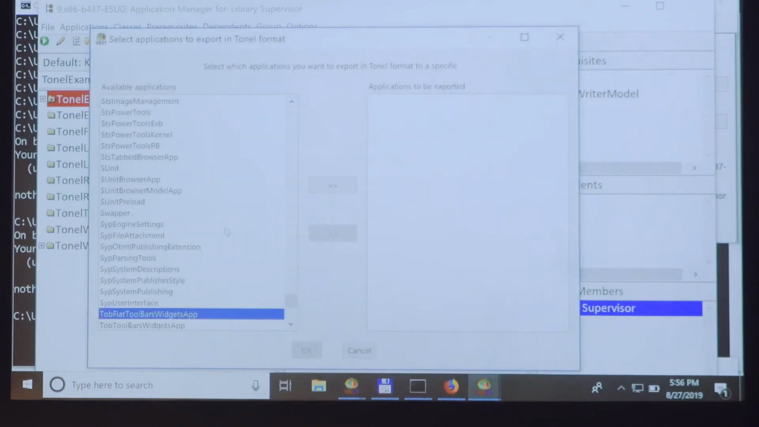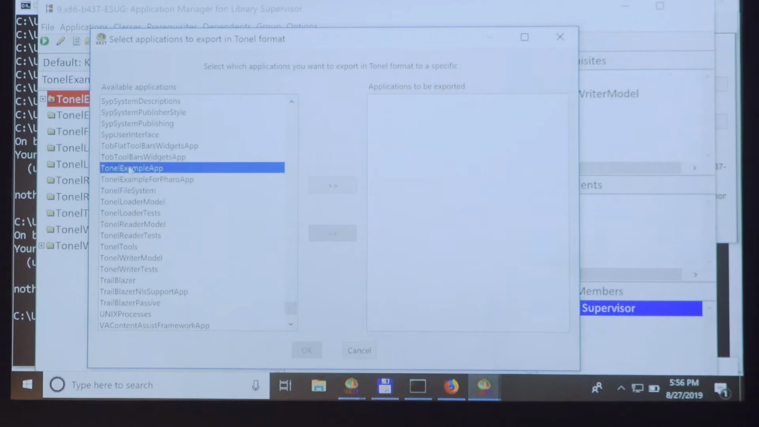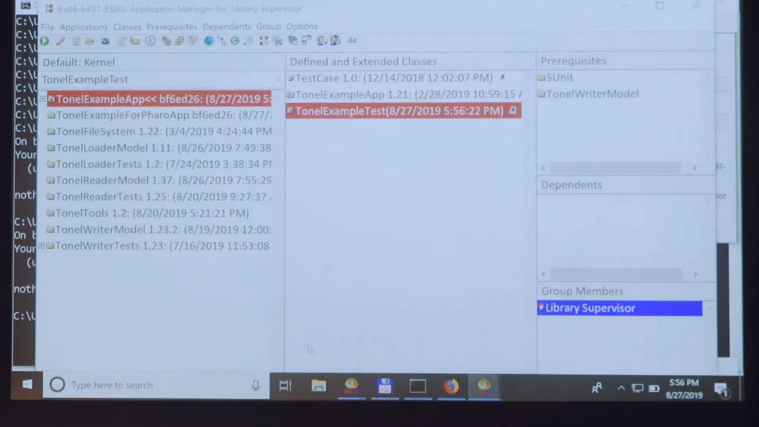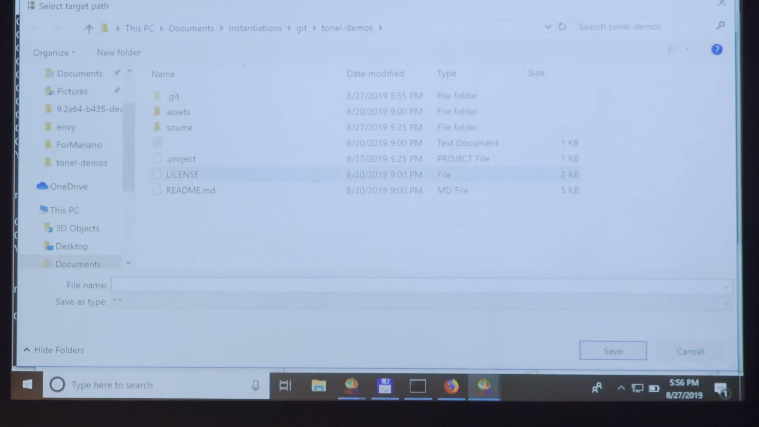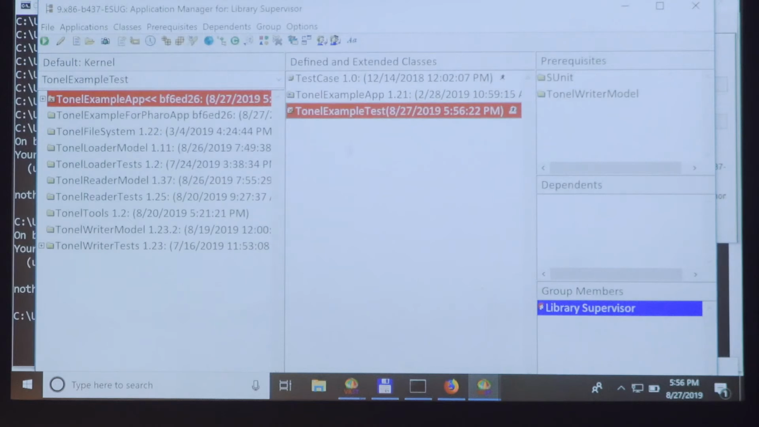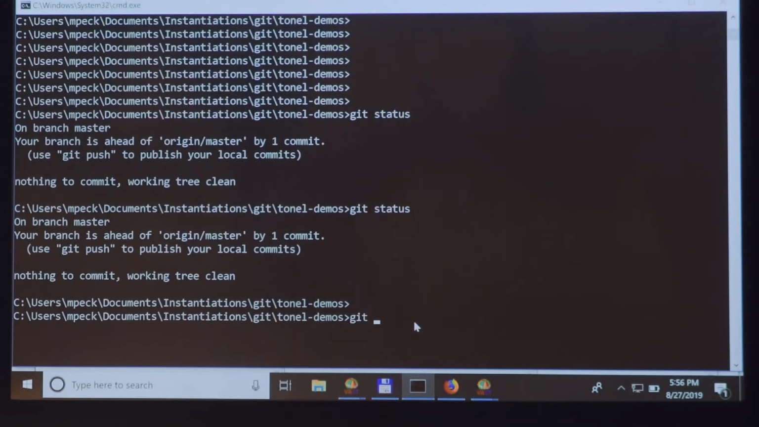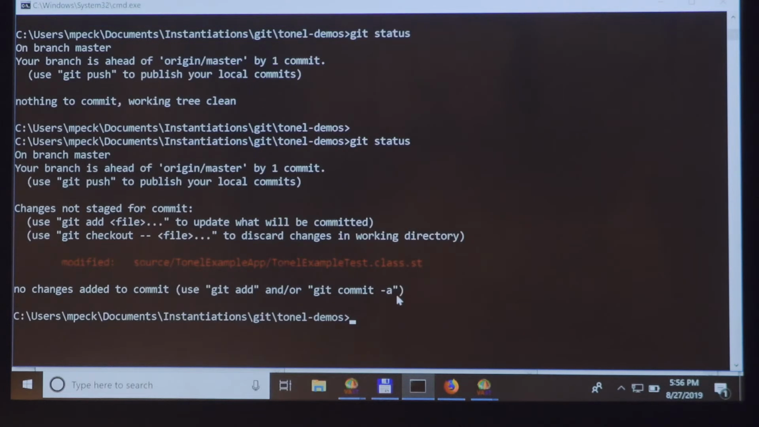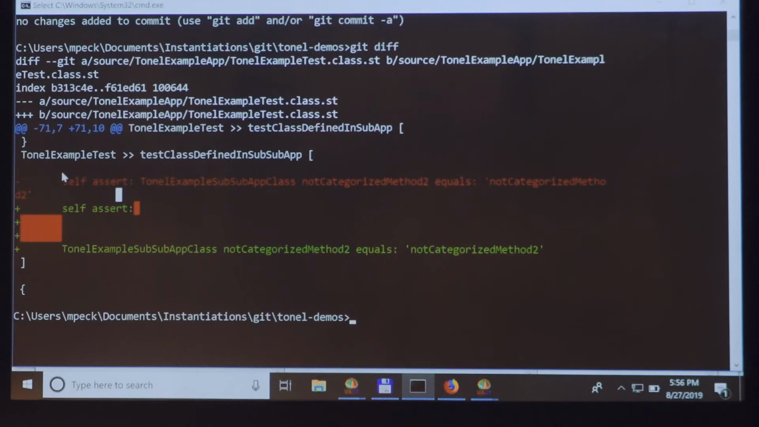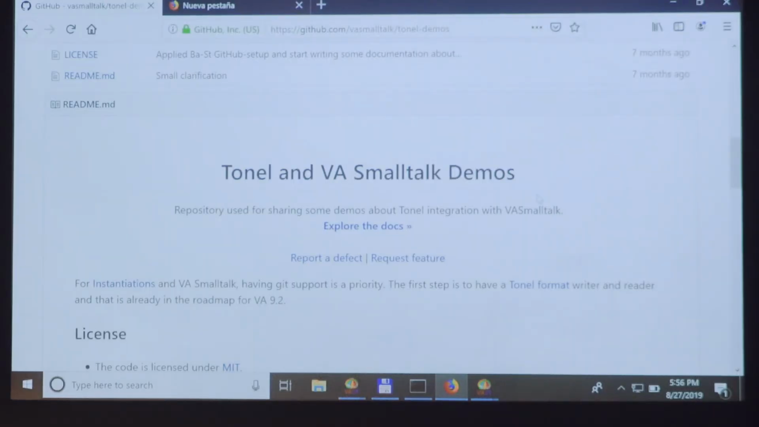I will select the apps that I want to export. In this case, are the two examples that I have in my previous repo. I will export. It will allow me to pick up where. So I'm using the same repo from where I imported. And once that is done, I can go to the file system and see that there was one change. I can diff, and you can see the change I did. And that's basically all. All the demos are there.